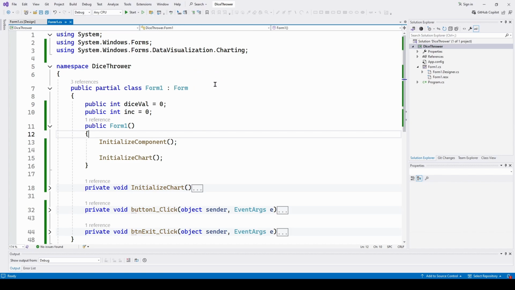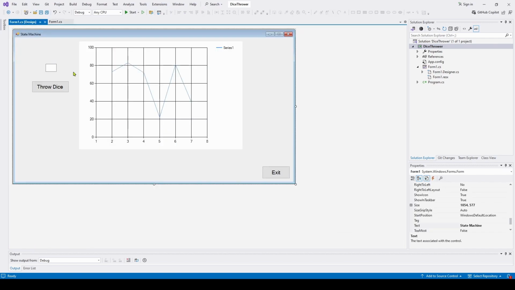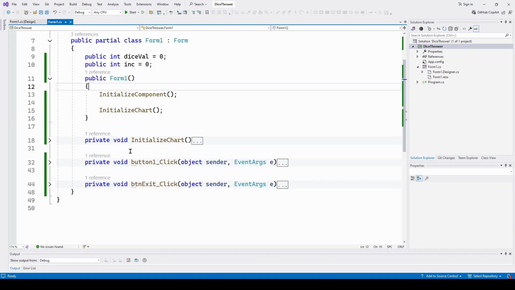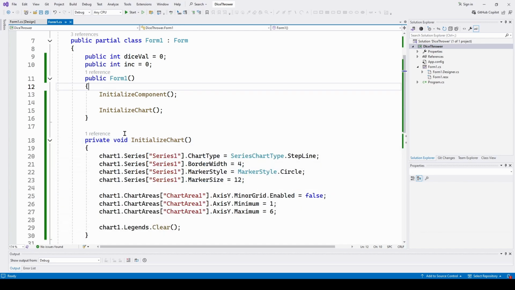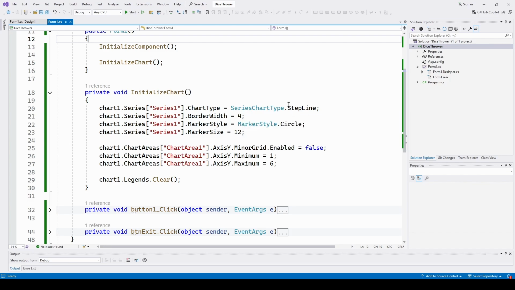And honestly, it took me less than 15 minutes, maybe 10 minutes to generate this. I've got the design, which is a text box, a chart, and a couple of buttons. And all I've done is write an initialize chart method, which really takes the most time. When I start up the form, I do initialize chart, which says it's a step line, a line chart in steps, so it doesn't interpolate. And the width of the line, it's a circle marker style with a size of 12.